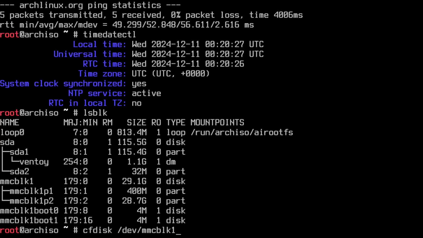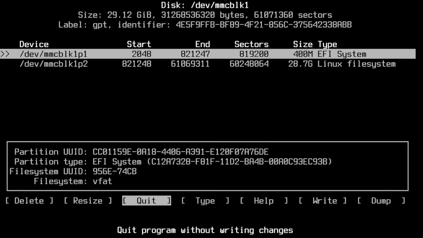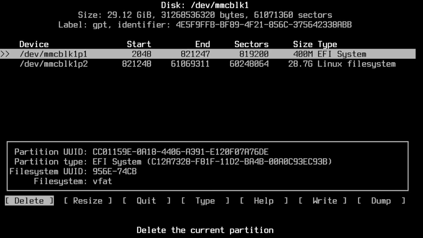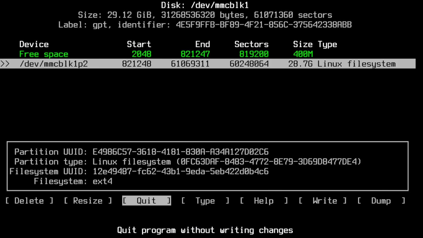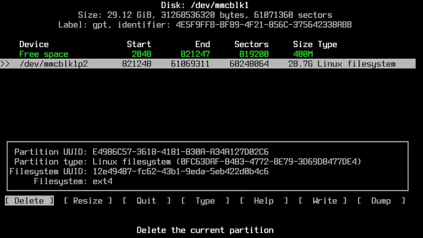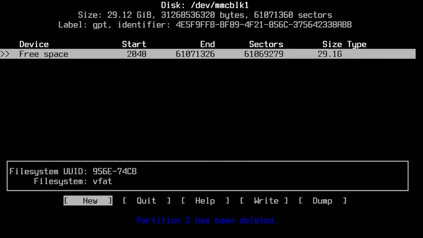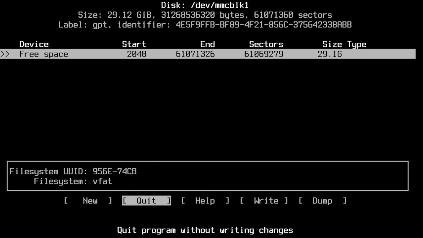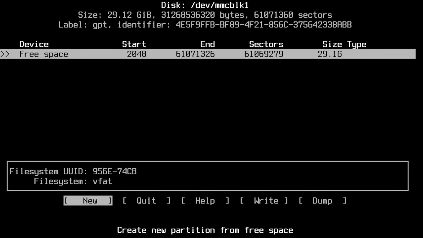MMC block 1. Marvelous. Right, so we have our existing partitions here because this is a functional system at the moment. But we're going to delete these. So move down, delete. And now we have our lovely free space, pure as the driven snow.